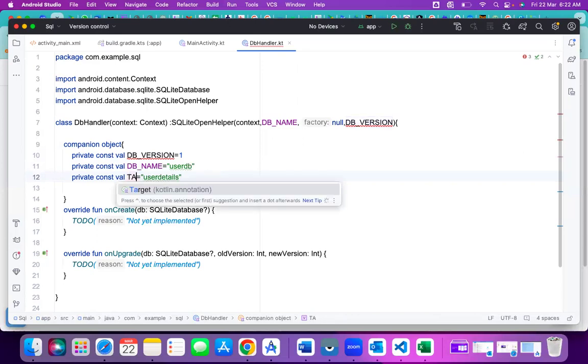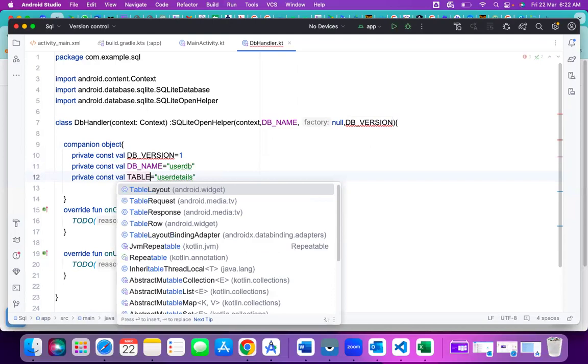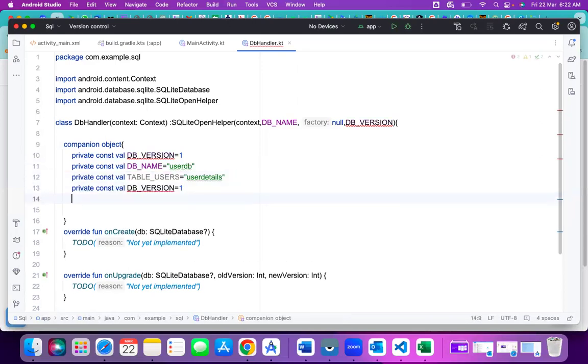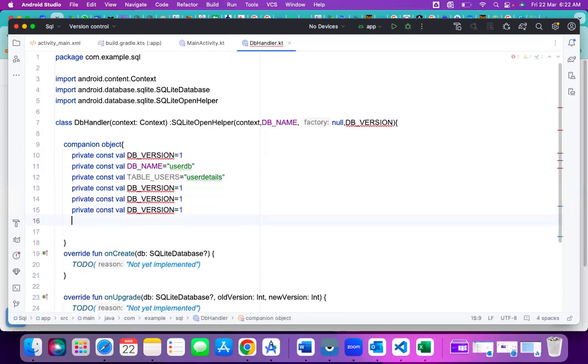So that is the table underscore users. Right, next. So total 4 values we have to save. First one is the key underscore ID. Key ID, this is the auto-generated ID. Next is the key underscore name. Next is the key underscore location. Next is the key underscore designation. So these are the values I want to save here.